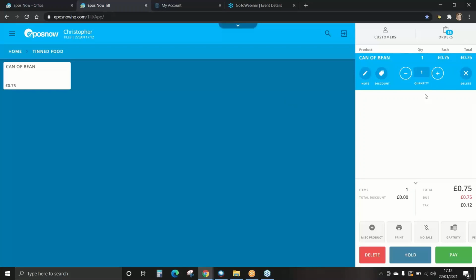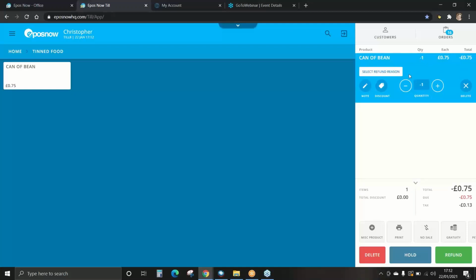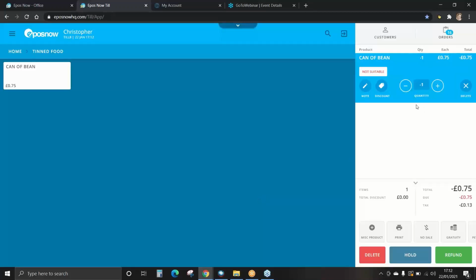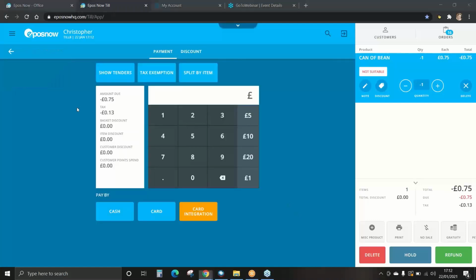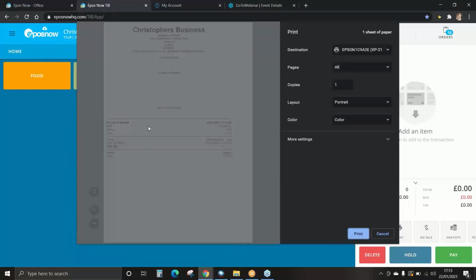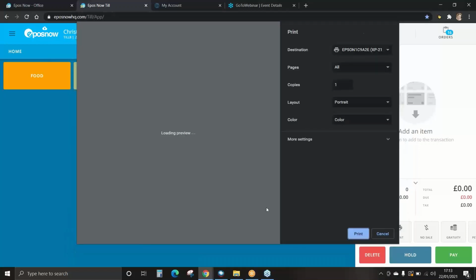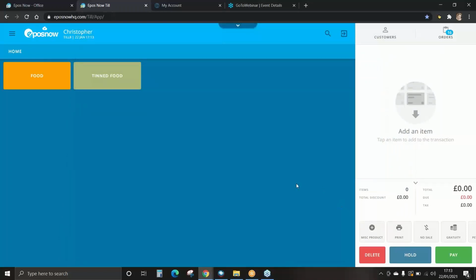To process a refund, we change the quantity to -1, or -2 if it's two of the same product, and so on. Select the refund reason, which now appears in the basket. The item could be faulty, not suitable, or any others that you've entered in your setup. Select Done. And now the Pay button changes to Refund. We'll select the Refund button. And here we can refund again from their original tender type, so cash or card. Select your tender type. And this will now generate two receipts, one for the customer and one you keep for record. You've now successfully completed a refund.